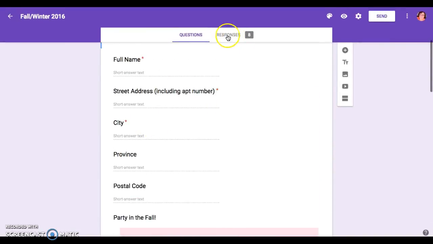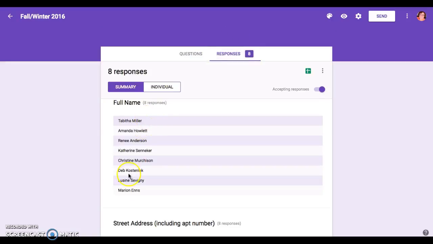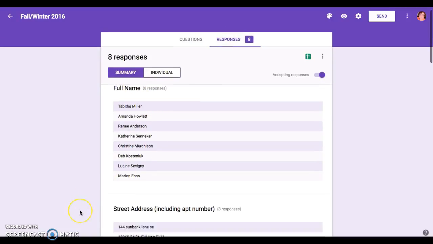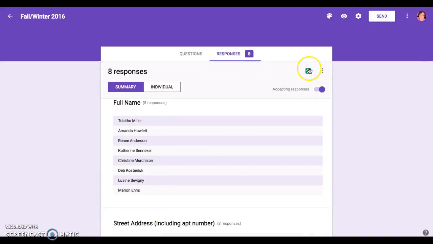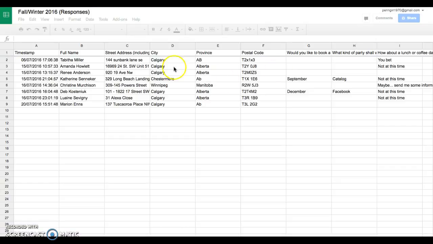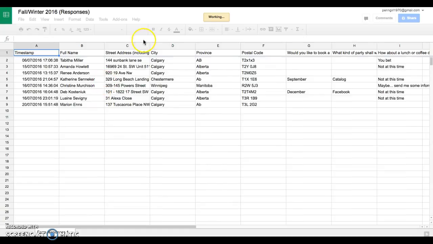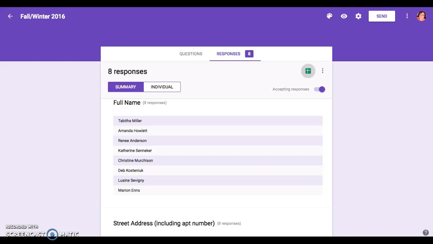What I wanted to show you here is the responses. Google has recently changed that. Before, it was automatically put into a spreadsheet for you, but they've just recently changed that. So now here are the responses. Sorry, I should have blanked out my people's names. This is all their names. What you can do, this green box right here shows you that you can actually have it put into a spreadsheet. I'm going to click on that, and it is going to give me all of my customers' information. I'm going to close that very quickly because that does have their personal information.